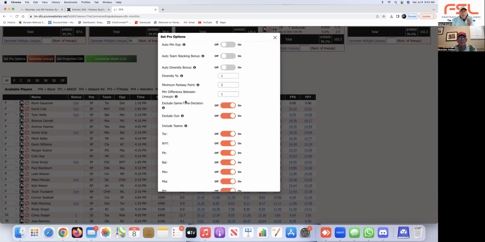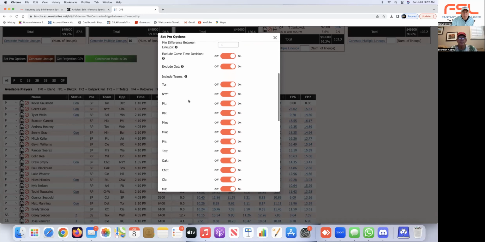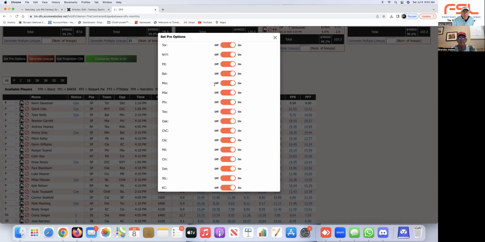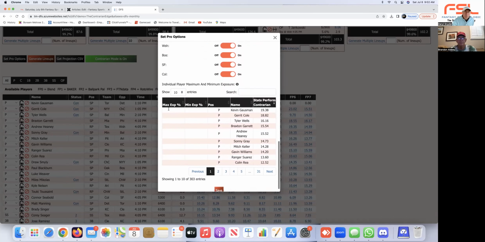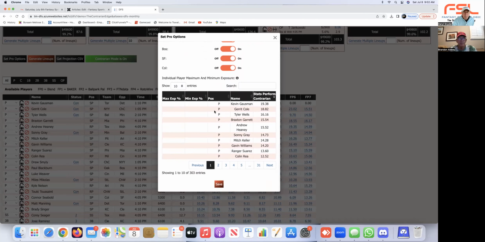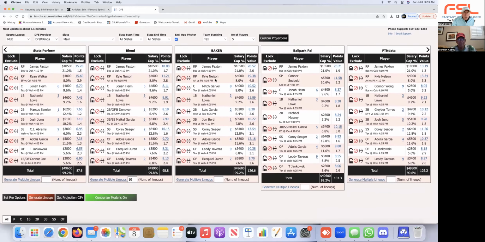Good game time decisions. I like to click that so I don't have to scramble and see if somebody's not playing. Fade whatever team you want to fade, and then you can get specific max and minimum exposure on pitchers all the way up to every position player. You can see there's 303 different players starting on today's slate, pitchers and position players. Then you hit save, and it will save all your settings for you. And voila. It's really fun, like we said earlier.